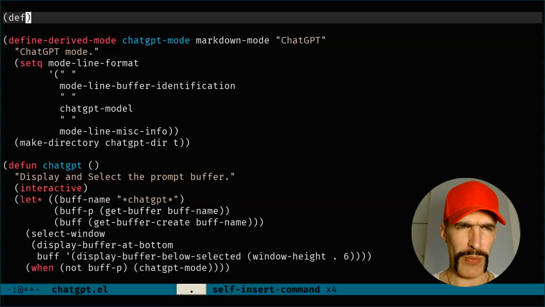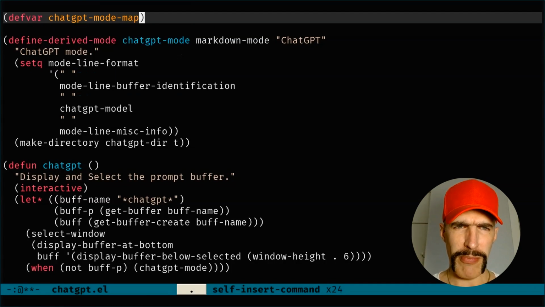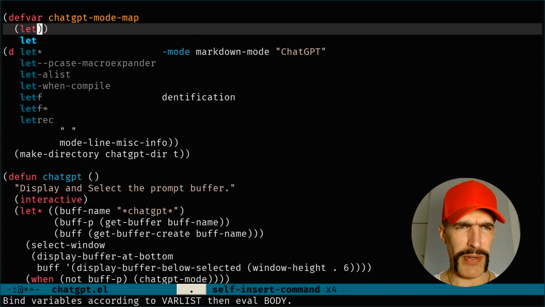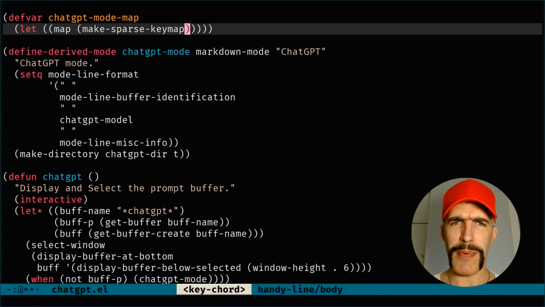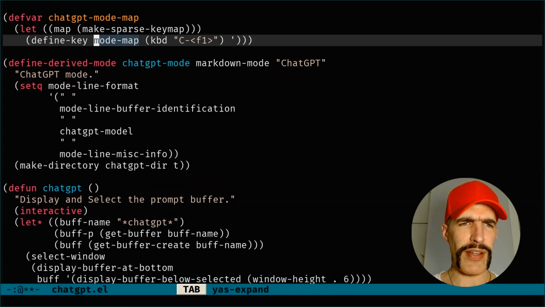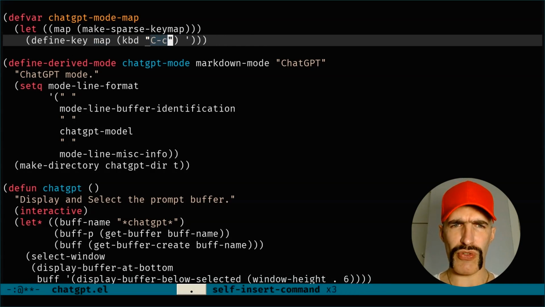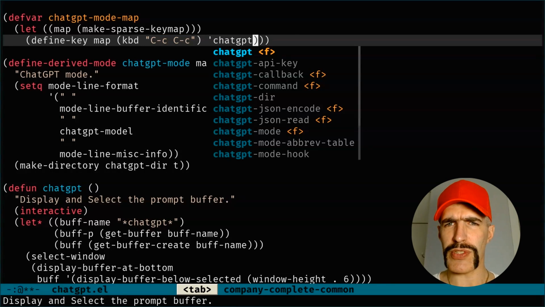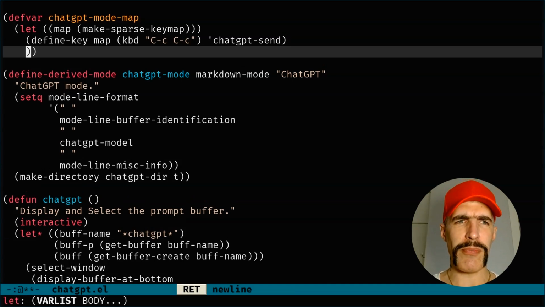Let's do that. So we are going to define the variable chatgpt-mode-map like this. Now we want a map which is going to be a sparse map. Okay, so we have that, and now in that let binding we want to define a key in the map, and we want it to be Ctrl+C Ctrl+C, and we want to bind Ctrl+C Ctrl+C to the chatgpt-send command. And now to set chatgpt-mode-map to that map, we return the map itself.